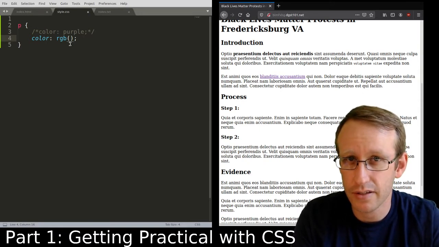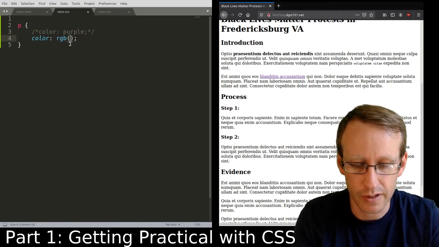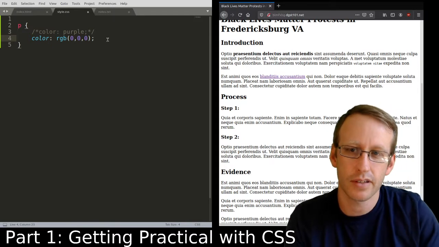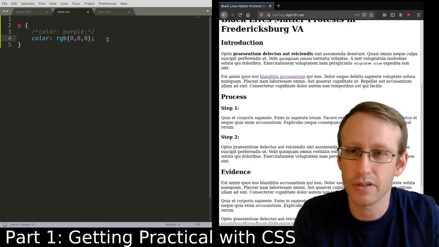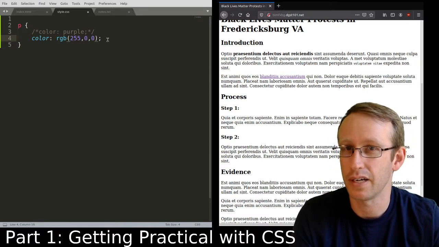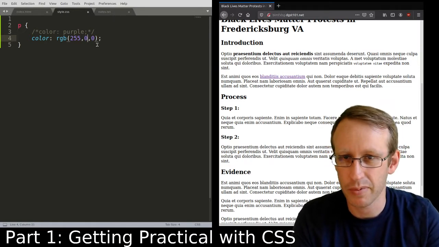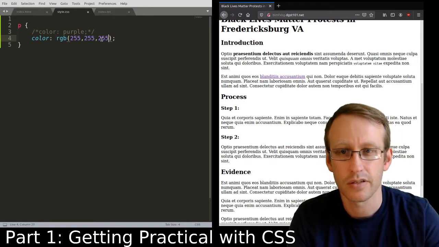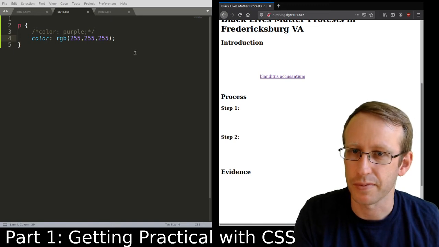RGB stands for red, green, blue, and RGB colors expect 3 numbers. So it's going to expect one here, and one here. And these numbers can be given as percentages if you have a hard time thinking of it otherwise. But really, each is a number from 0 to 255, where 255 means 100%. So all zeros is going to be black. All 255s is going to be white, and it's going to make the text appear invisible. It's still there, but it's invisible.